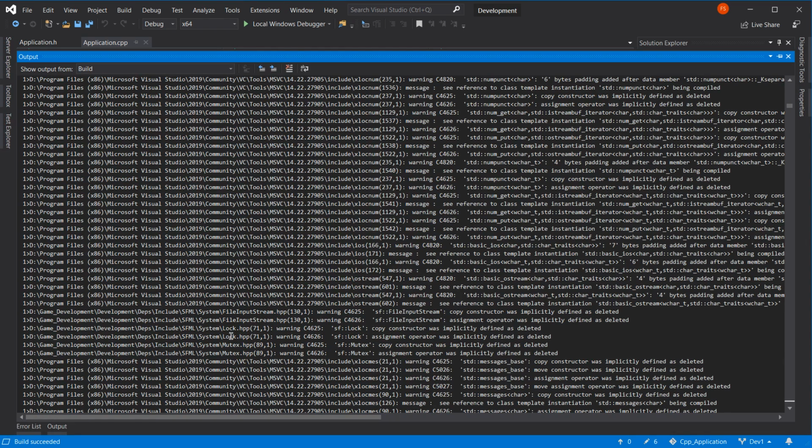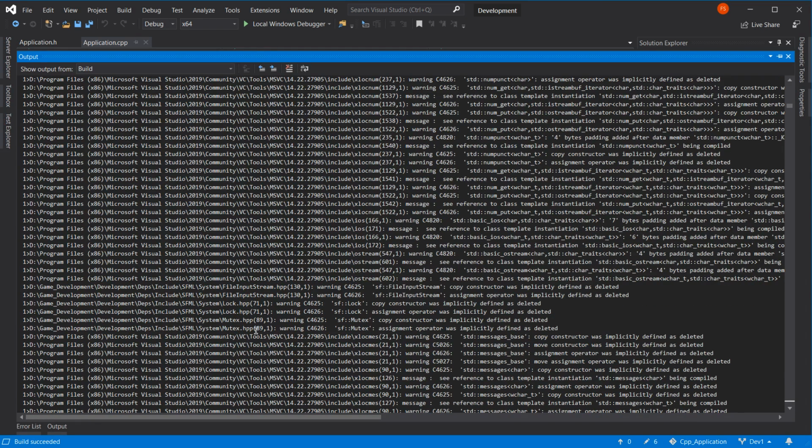Lock. This is nothing to do with me. Implicitly defined as deleted. So they're doing the same thing again. And you have to ask yourself, why? On the mutex and the locks. Yeah, okay, fine. I'm actually using that one because I'm using a load from file, aren't I? So I am actually using that one. So I should look at that.